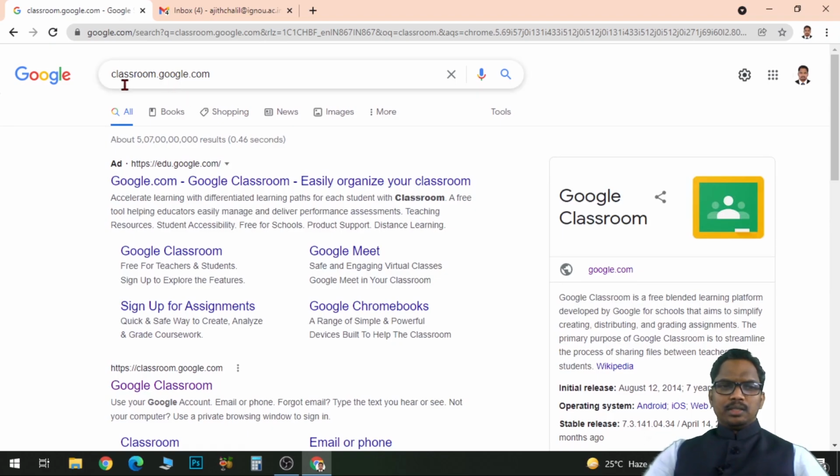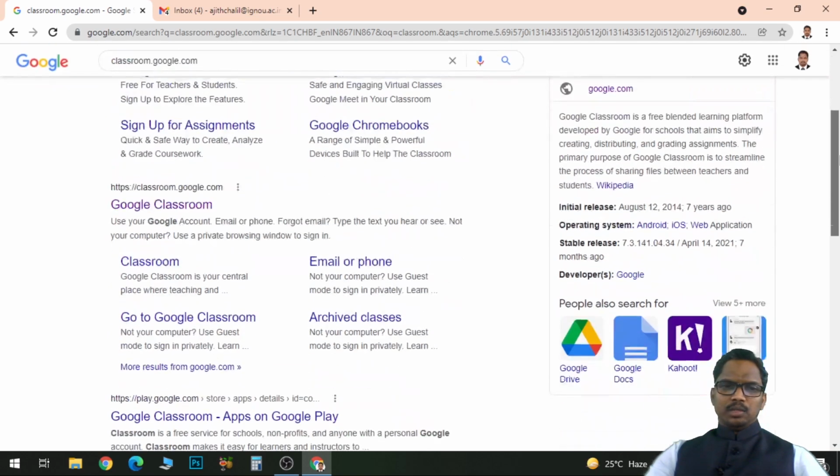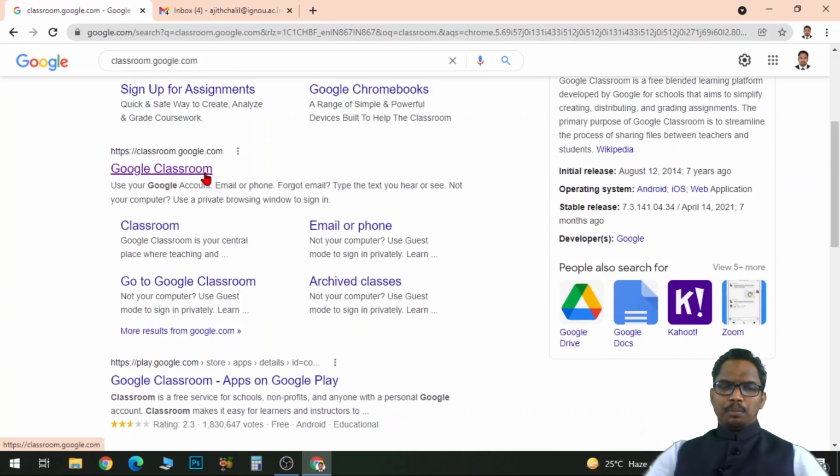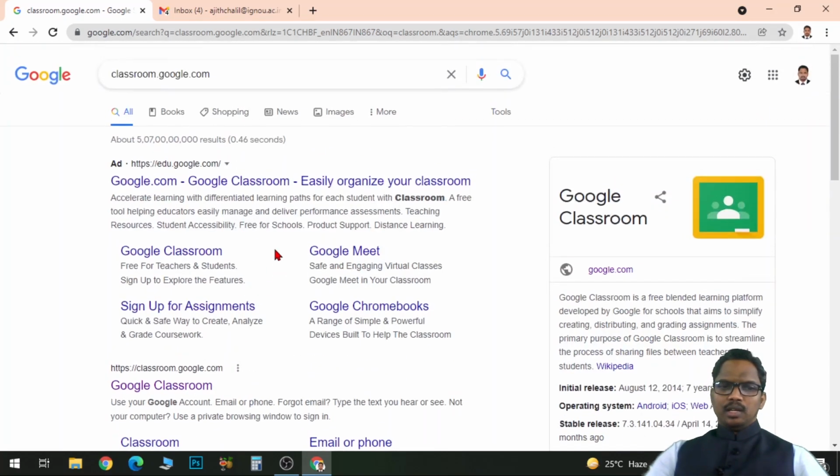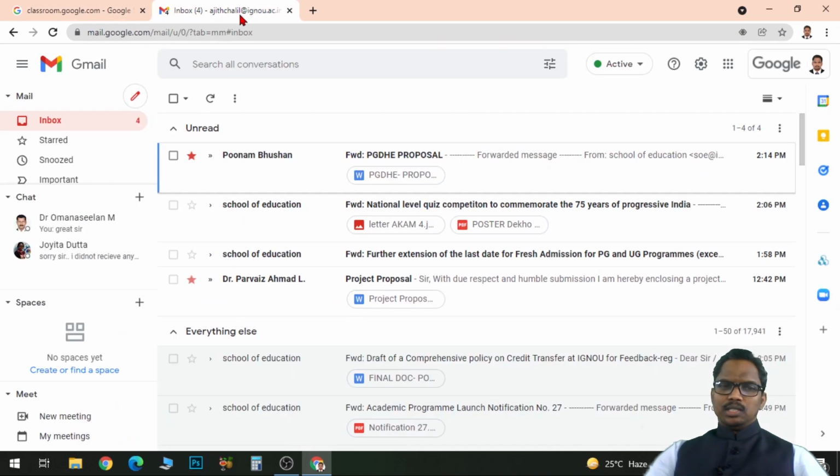For that, I have typed the keyword classroom.google.com in the Google search engine and you will see the website popping up. So, this is one way how you will reach the Google Classroom. The second way is using your Gmail ID. So, what you are seeing on the screen is my Gmail ID.